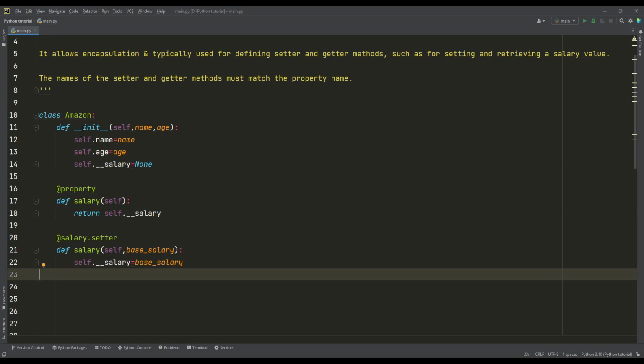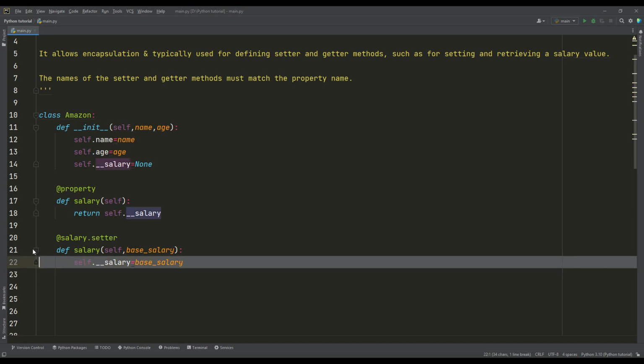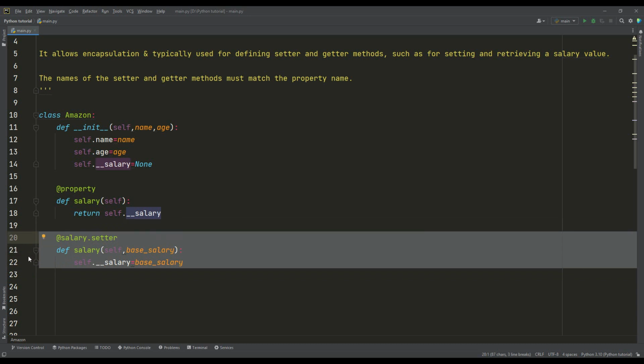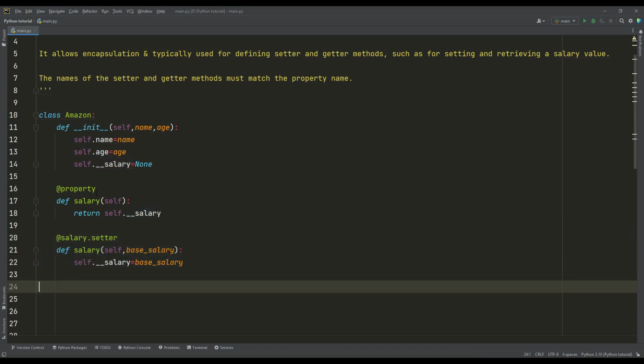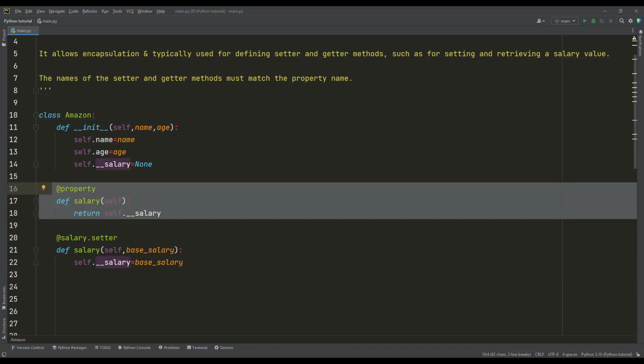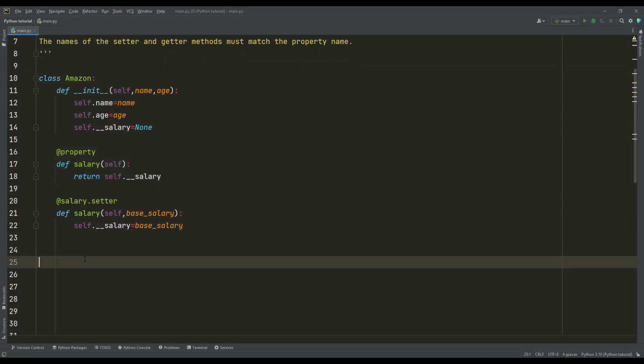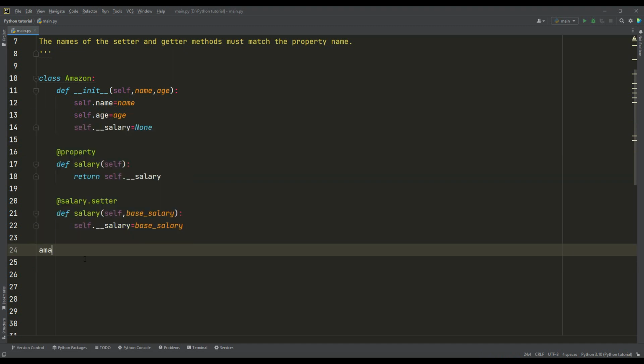So when I say Amazon.salary = 100, in this case we activate the setter. When I say print(Amazon.salary), then I activate this property. Let us clarify that by creating an instance. So I have an instance from the Amazon class, and I have Mira here, and the age of Mira is 35.